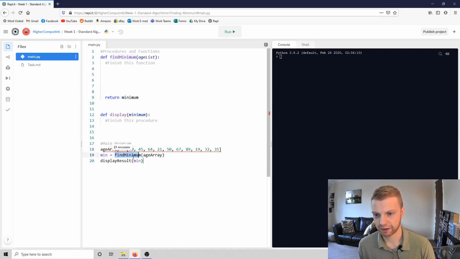When you run find, I'll start again. Age array is here. We've got the whole age array. You run find minimum, which has age array passed down to it, and it is called age list. Once the find minimum subprogram is run, it will return minimum to here, which is called min. Min is then passed down to display result. We're back up here, it's called minimum. Remember, different names, so it's called minimum up here, min down here, and then you need to display it.